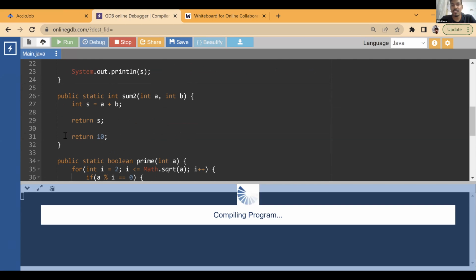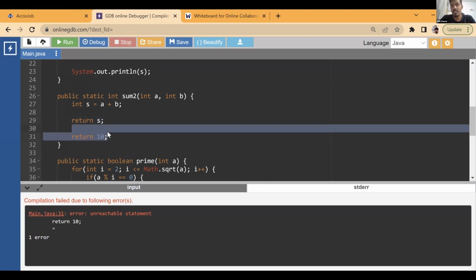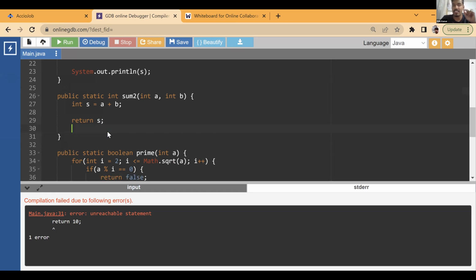So see, now you are returning 2 values, so it will tell this as an unreachable statement. This statement cannot be reached because the previous statement is definitely going to hit. There is no way this statement can ever run. So that's why it is giving an error that this is an unreachable statement.